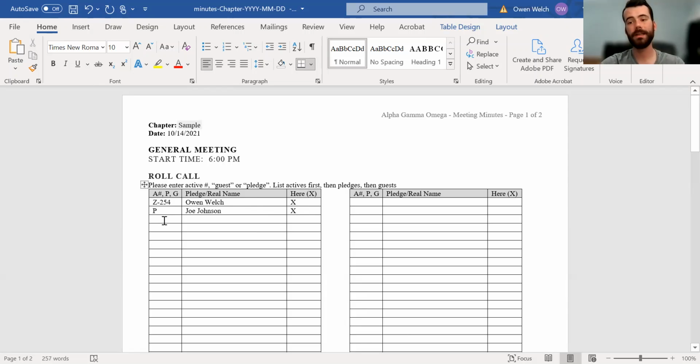And for alumni, if they have a defined role, say it's your chapter advisor, mark them as CA. If it's your counselor, mark them DC. National staff, NS, or just another alumni, maybe just mark them as, say, Z260. Just an example there. So yeah, just make sure everyone who is present at the meeting is marked.